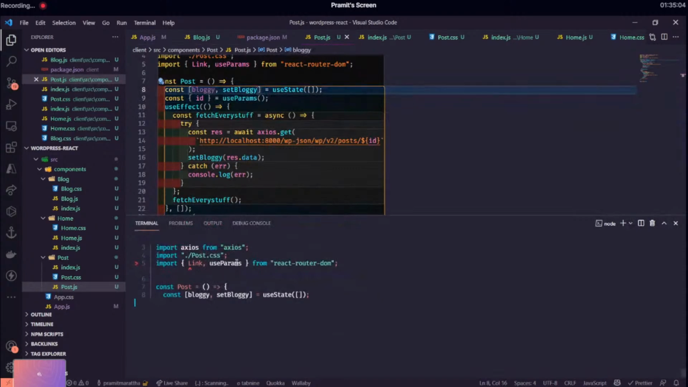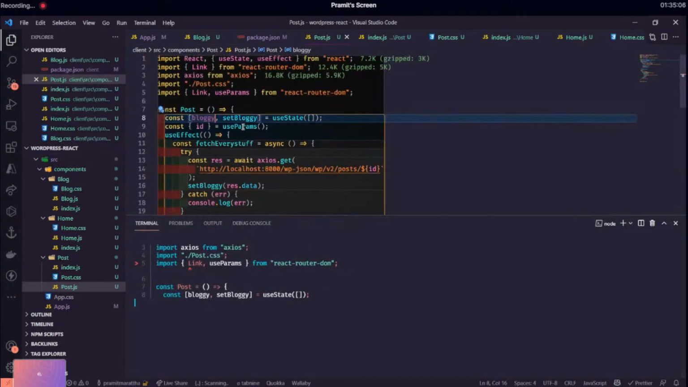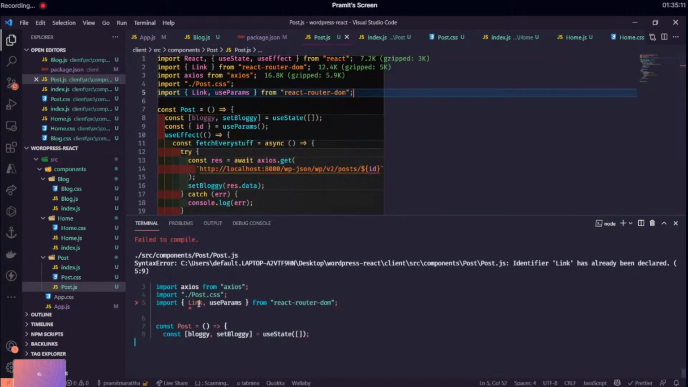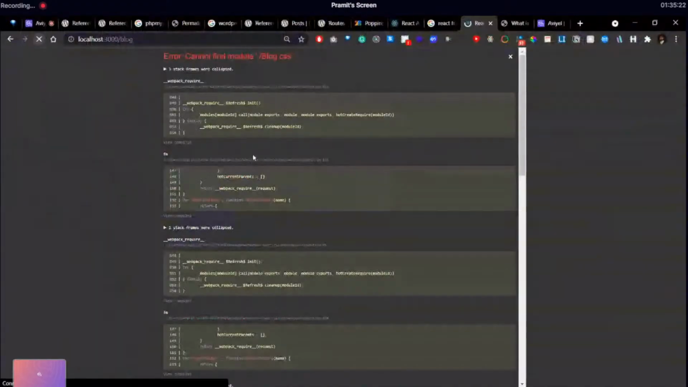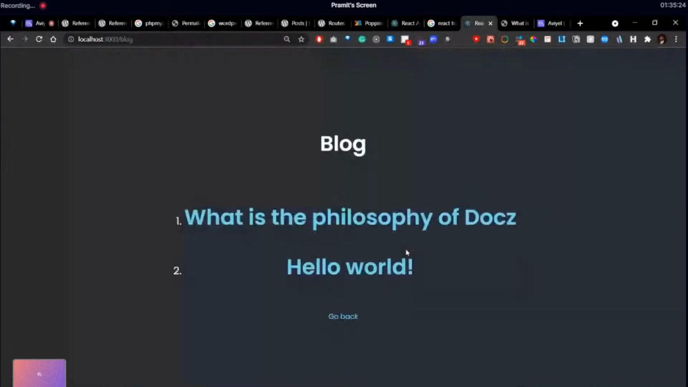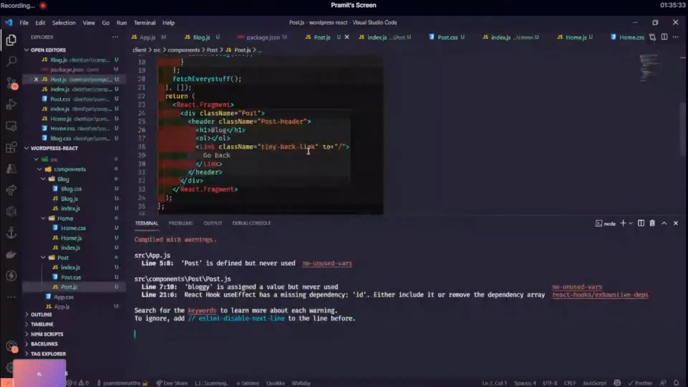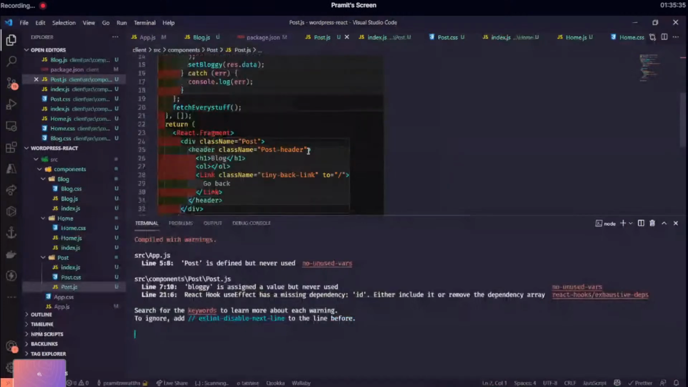And now it is throwing some error here. What is the error? Of Link. We have Link. Why? Link is never used. Now refresh it and it should work. So after clicking this, it should redirect, but it is not redirecting.